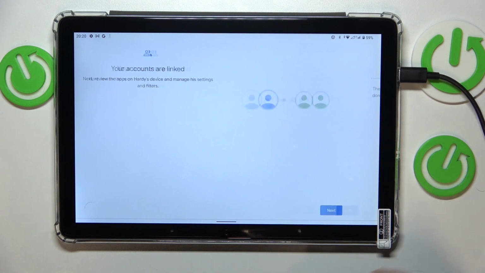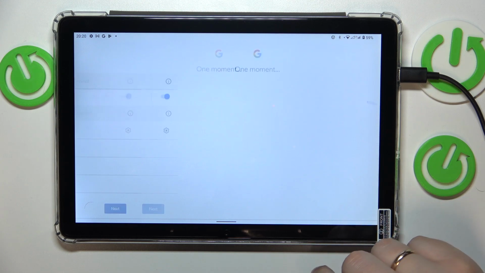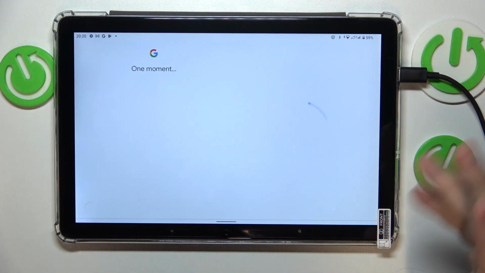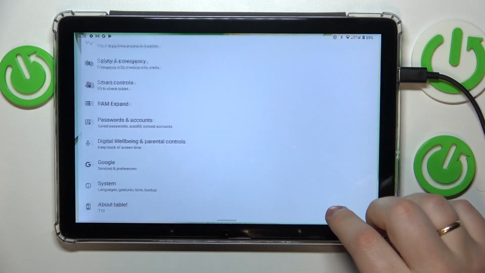After that, hit the Next button. This step we can skip, it is not important. The same applies for the next step, that is the Manage Filters and Settings.